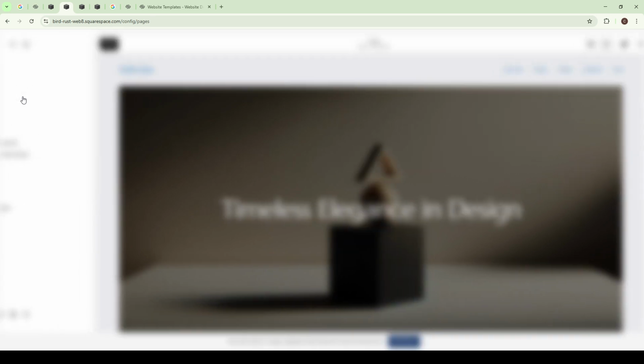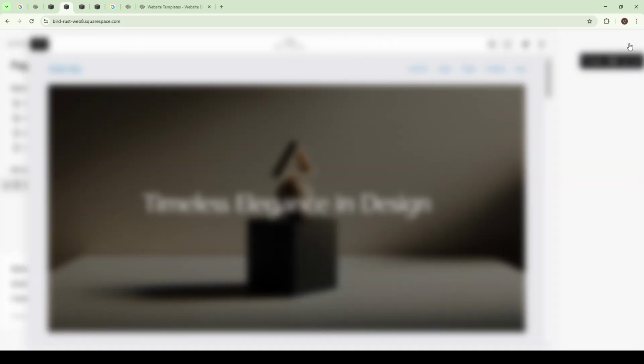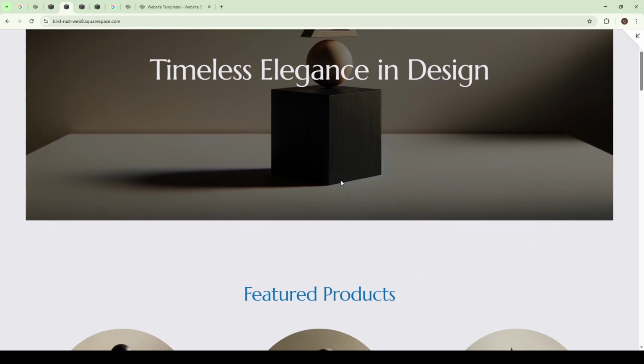Once you're in the Pages section, it's time to see your site as visitors would. On the site frame, you'll notice an arrow in the top left corner. This icon is your ticket to the full preview mode, so go ahead and click that arrow. By entering this mode, you get a comprehensive view of how your site will appear, without the editing interface cluttering the design.